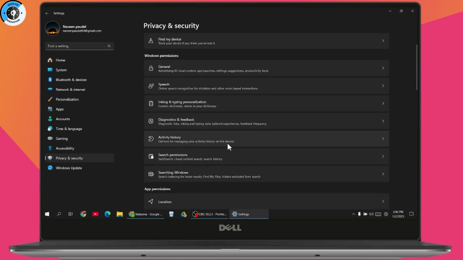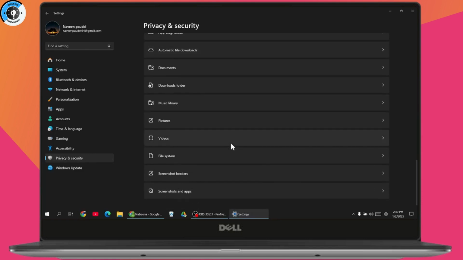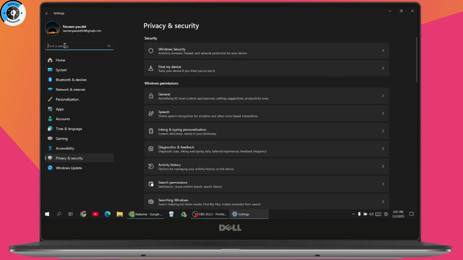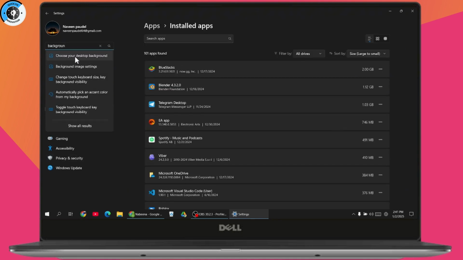Under privacy and security, you will have your background apps, right? So you just need to scroll down and find your background apps, or just find the setting and search for background apps. Once you go to the background apps, simply turn off your background apps if you're on Windows 10.